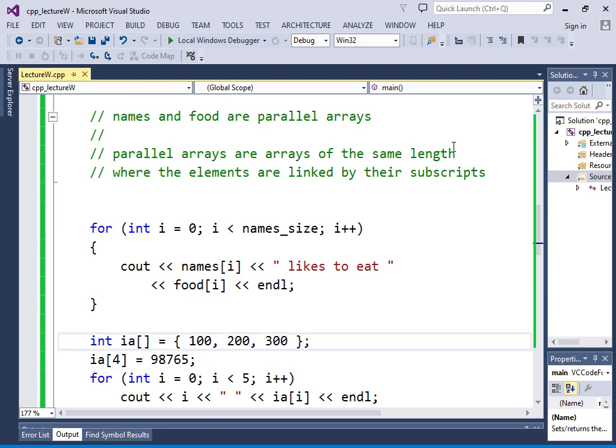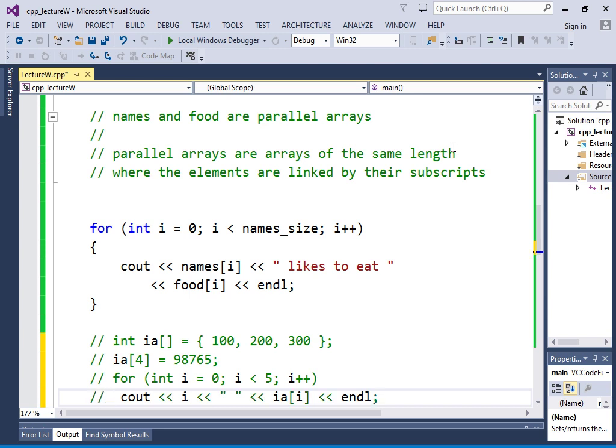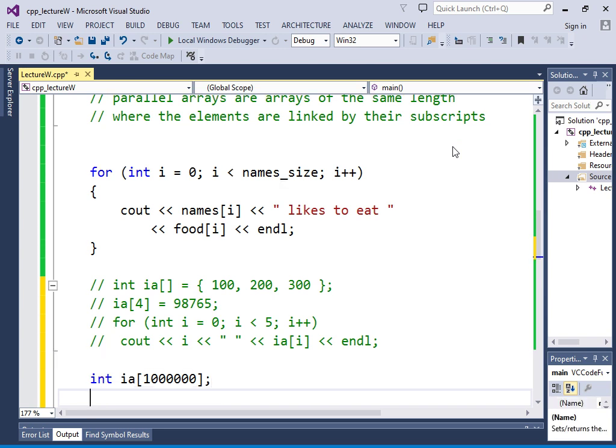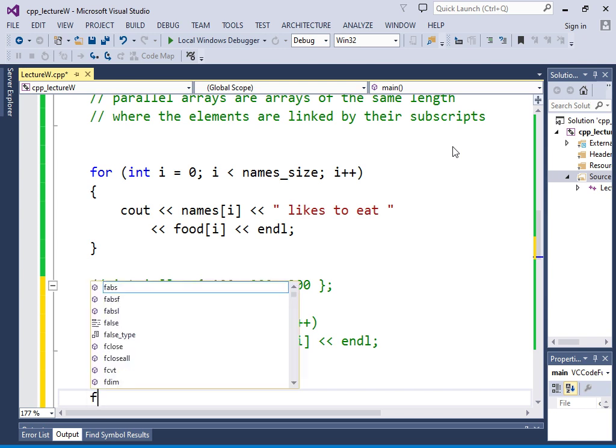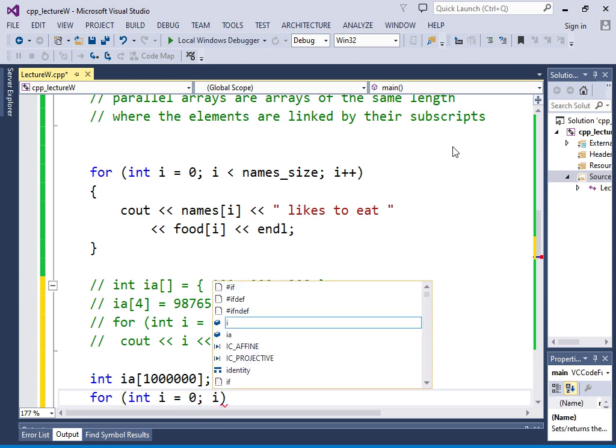Let's find out. I'm going to comment these lines out because we've been seeing some syntax errors out of them. An int IA subscript 1,000,000. 1, and I need 6 zeros to make it 1,000,000. There, I think that's 1,000,000. And I'm going to fill them with 1,000,000 consecutive numbers with a loop, just to see if this works. First time I've tried this. For int I equals 0, semicolon, I is less than 1,000,000.